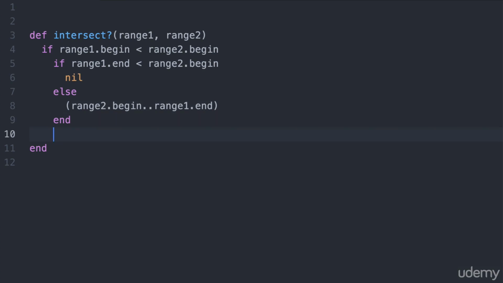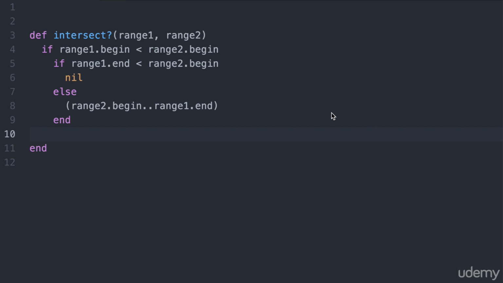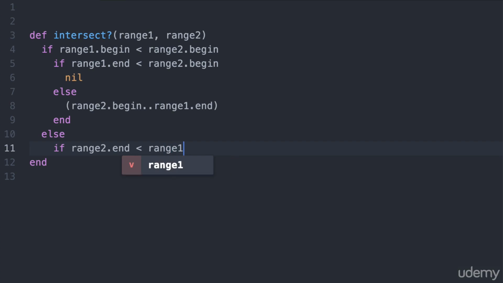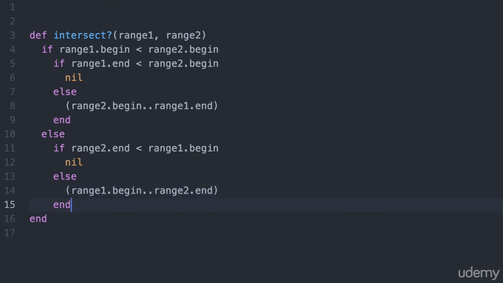So to complete this exercise, we need to now reverse range 1 and range 2. Let's imagine that range 1 and range 2 have now been reversed. To complete the code, we need to do the opposite in the second half of our if block. So now we can say if range 2 end is less than range 1 begin, then these two ranges will not intersect, so we can return nil. And similarly, if they do intersect, we want to return the range that represents that intersection. So this time it will be range 1 begin to range 2 end. And finally, we can close our if block off with the end.